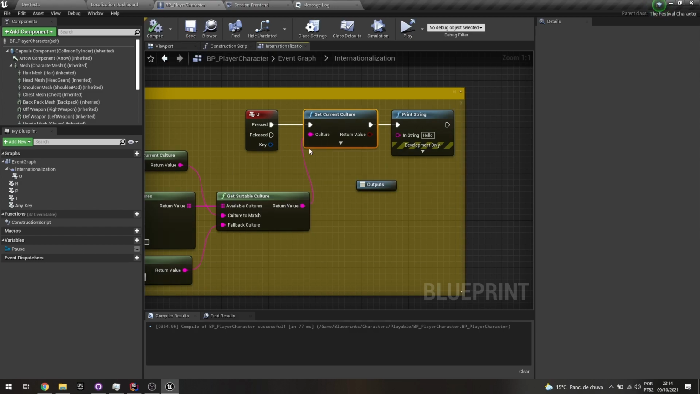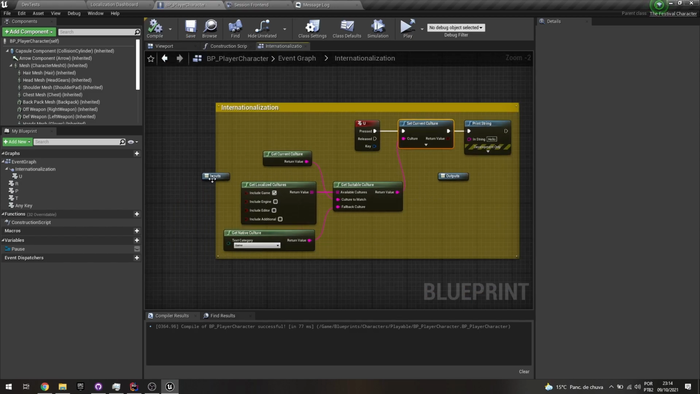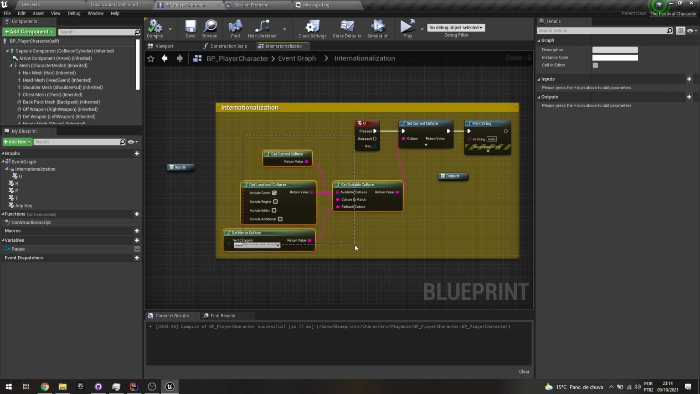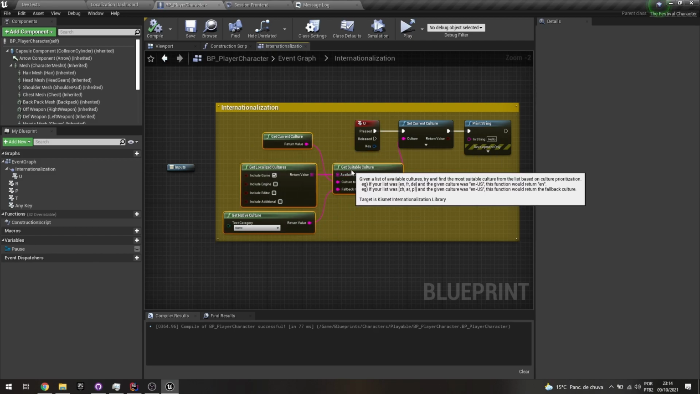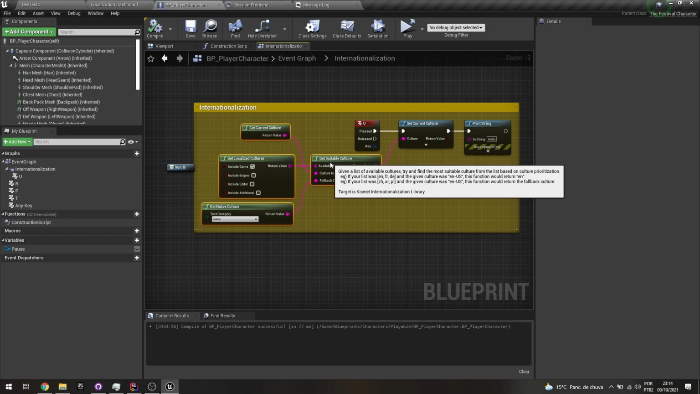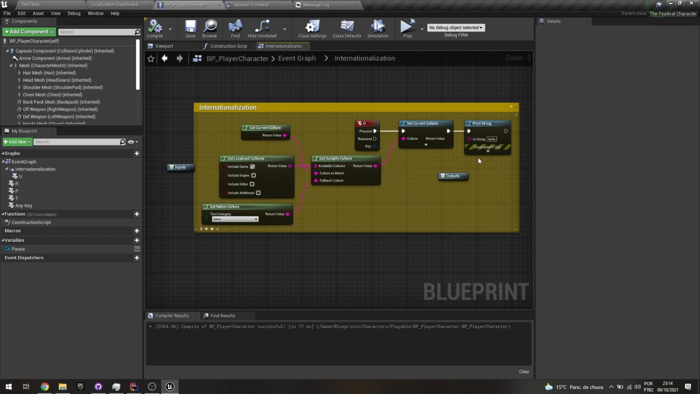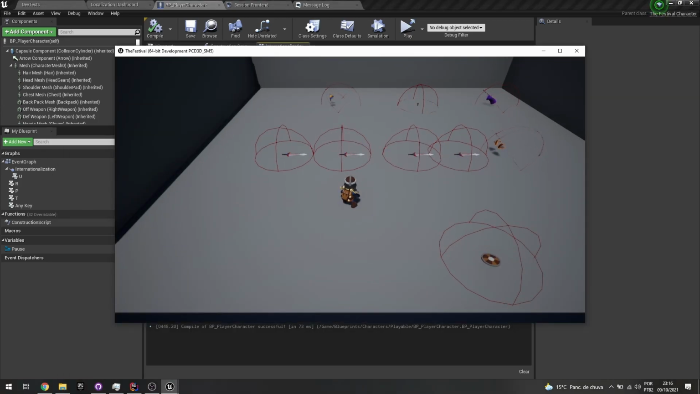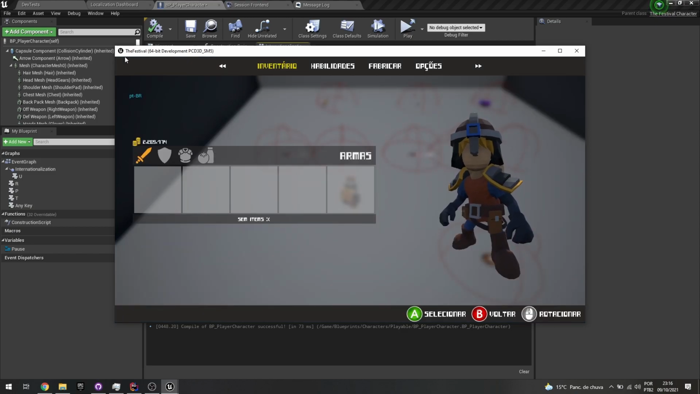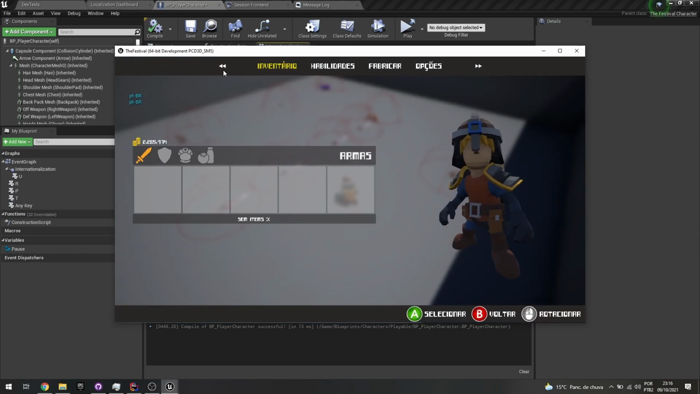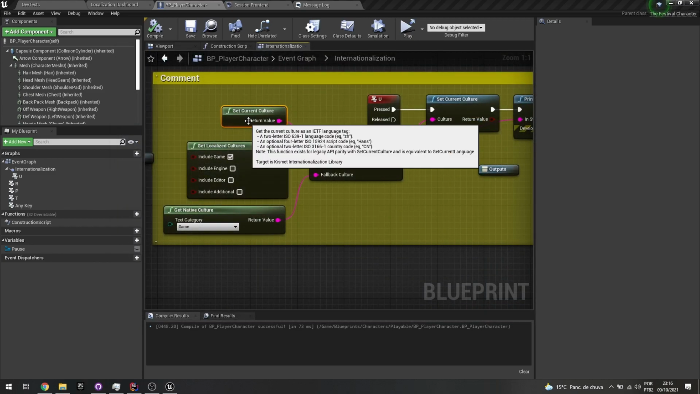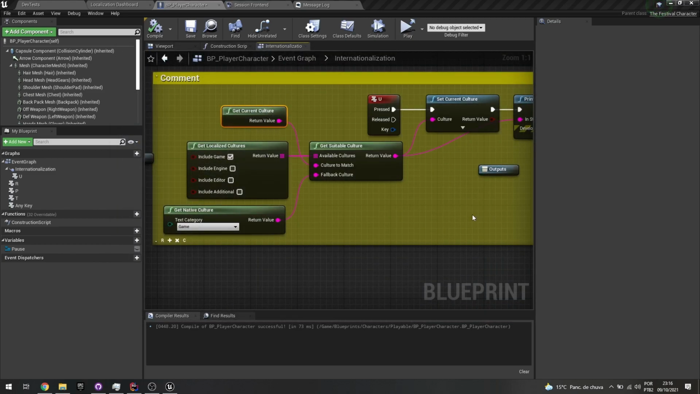And this way, I can have a localized system pretty much done, grabbing whatever the suitable culture for my player is, and set that for my UI. You can store that in a variable or something like that later. And it's going to be applied the same way. If you press D now and I press U, it's going to be Portuguese because my current culture is Portuguese, because my OS is using Portuguese.